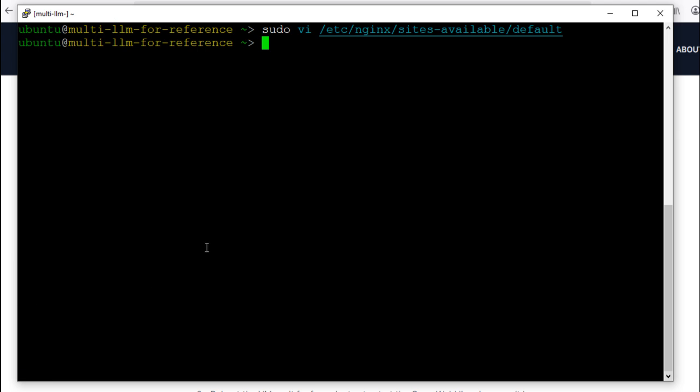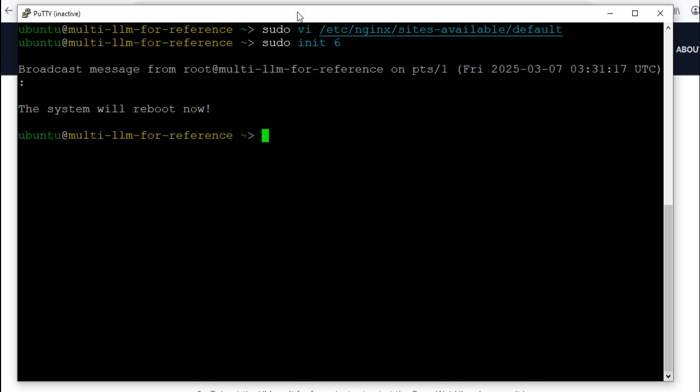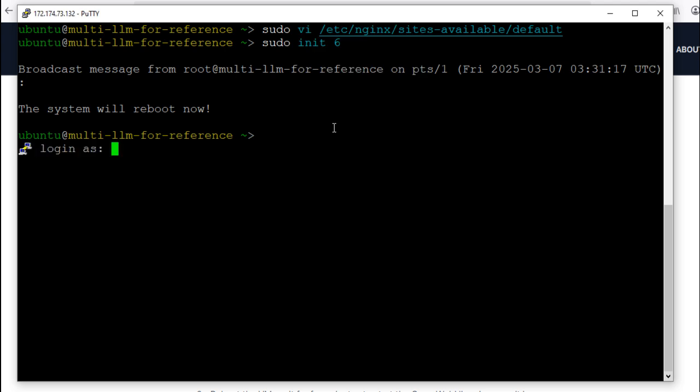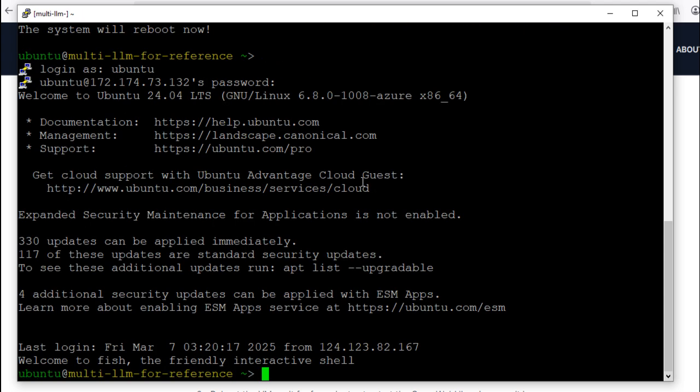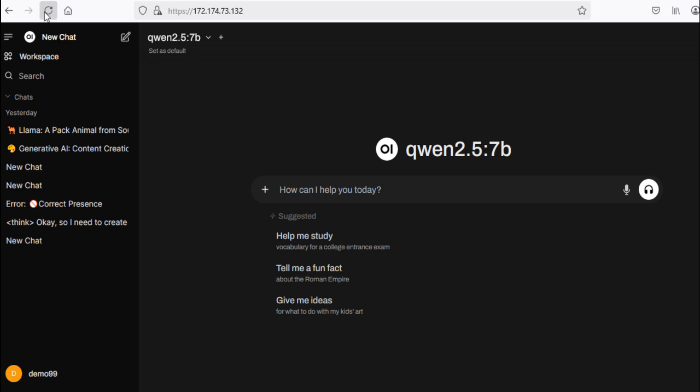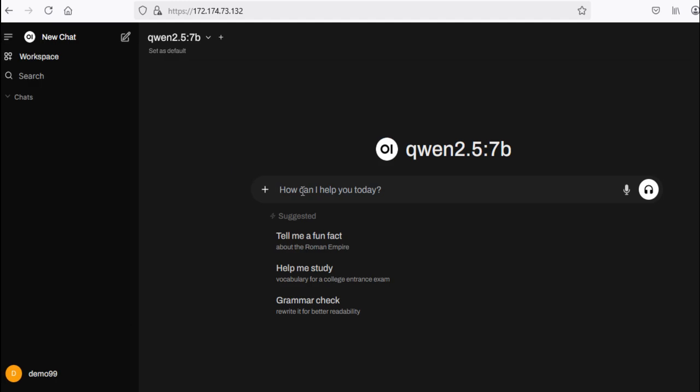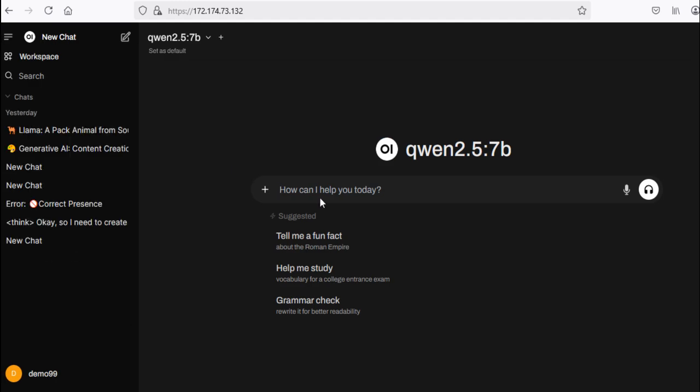Once you have made these changes, simply reboot your VM and wait for a few seconds. After a few minutes, my VM is up and running. Reconnect to your VM. Now go back to your OpenWebUI interface and refresh the page, and by now the issue should be fixed. You can try running some prompts here.